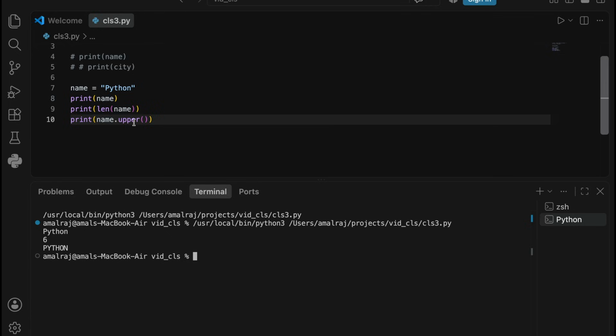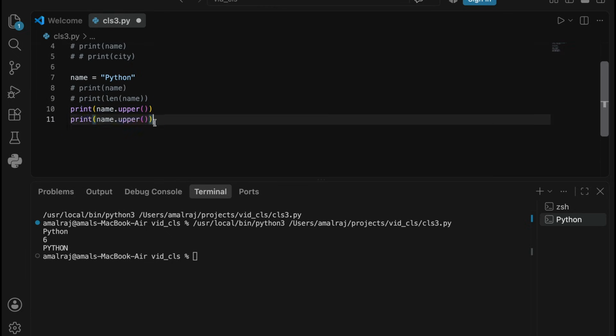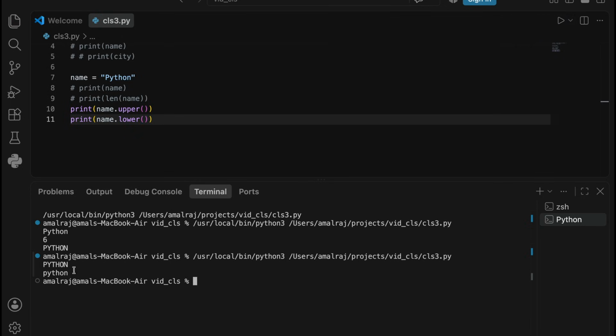Then there is lower. I'm commenting this out. Okay. I'm changing this function to lower. You can see here, first we got the output in uppercase, and in the second one we got the output in lowercase. Here the lower function converts it to lowercase, and there is one more function, replace.